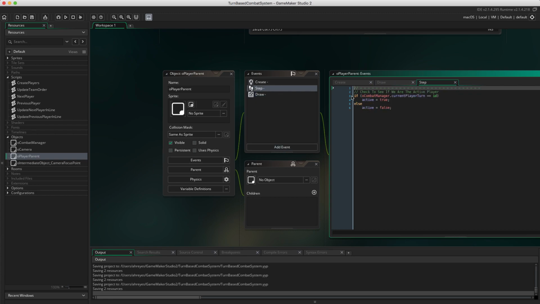But in this step, all I would have to do is check to see if it is our turn. So this would be some other player object, and this would be the parent to it. And all we would say is, okay, if oCombatManager.player turn equals ID, that means it is our turn. Do stuff here. That's it. And then you just throw your code in here. So you could do a state machine inside of here. You could do whatever you wanted right inside this piece of code.